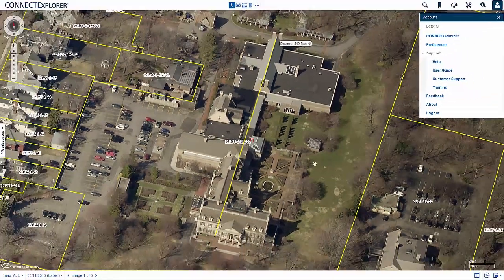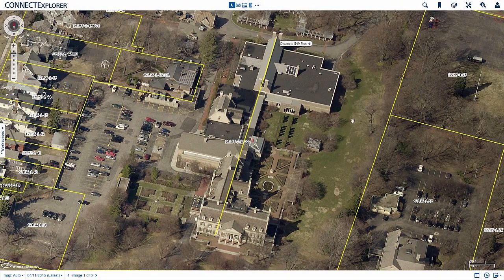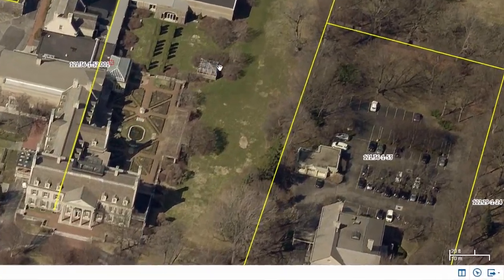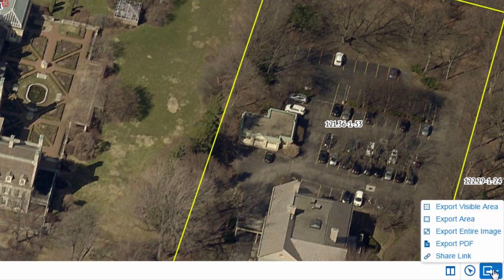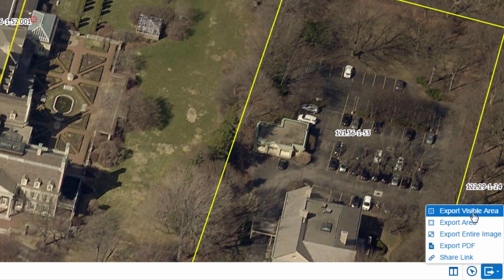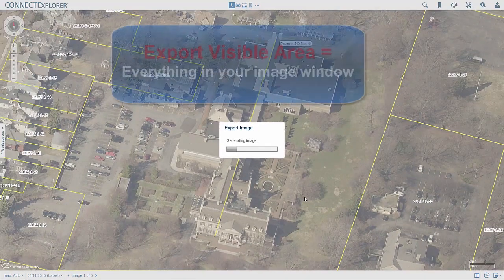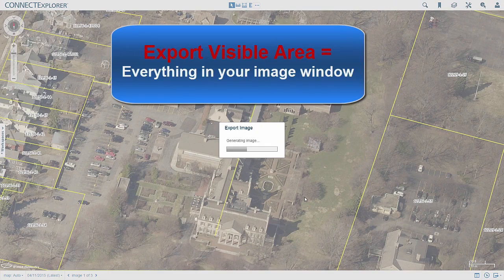Once your preferences are set, you are now ready to export an image. At the bottom right corner of the interface, you will find an icon with a square with an arrow on it. Clicking on that icon will open your exporting preference options. First, we will export the visible area, or everything that you can see in the imagery window.